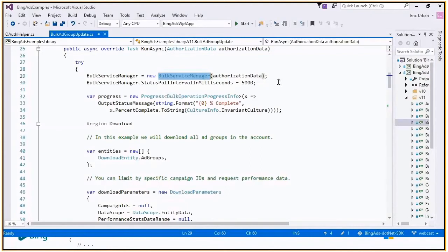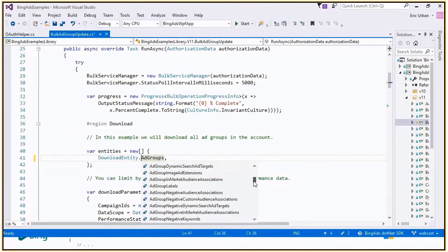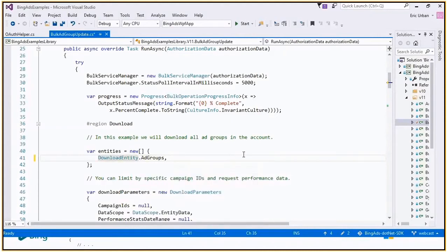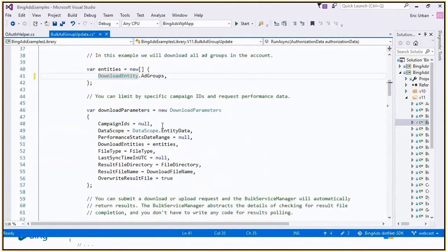Now, let's just go ahead and look at the code. What this is doing is basically setting up, for the download, which entities I want to download. For example, I'm doing ad groups here, but I could actually get all kinds of other ones, like ad extensions, ad group negative keywords, campaigns, ads. So every entity that you'll see in the bulk schema, you can specify here which ones you want to download. And then you pass these into what's called download parameters.